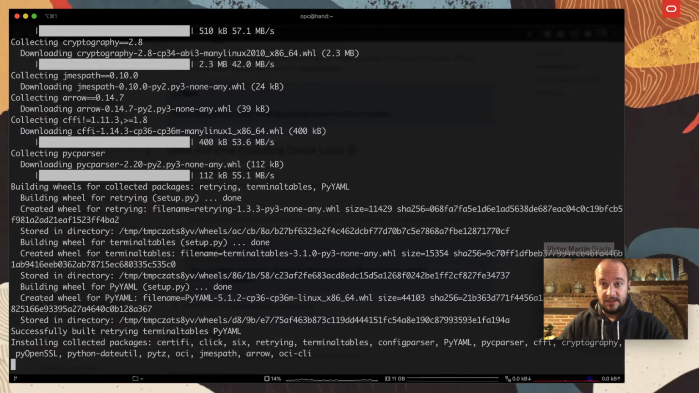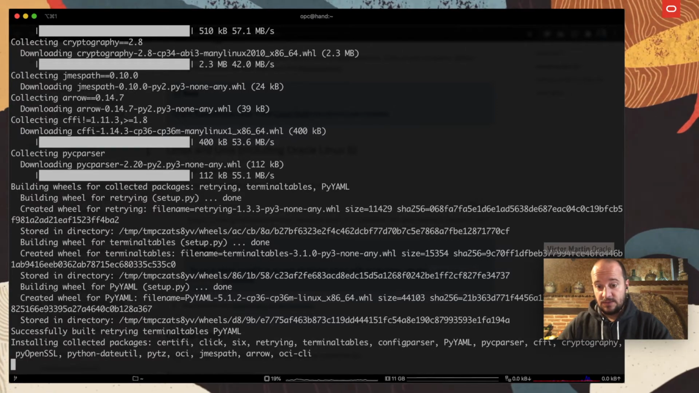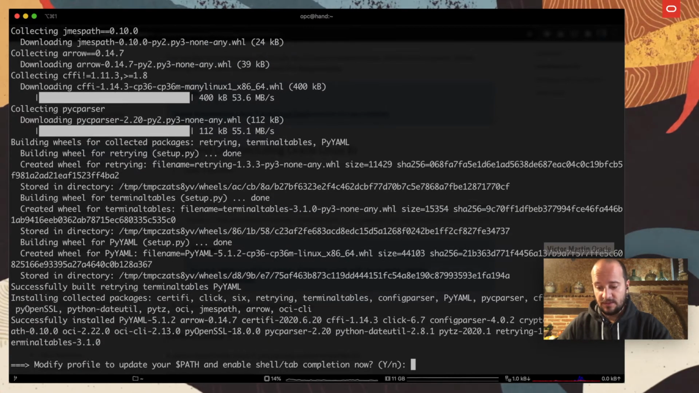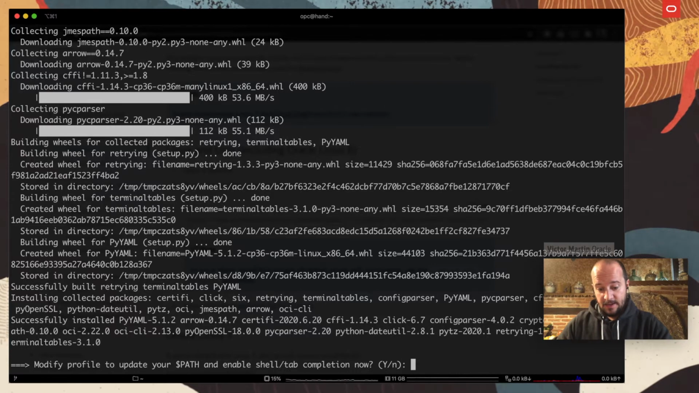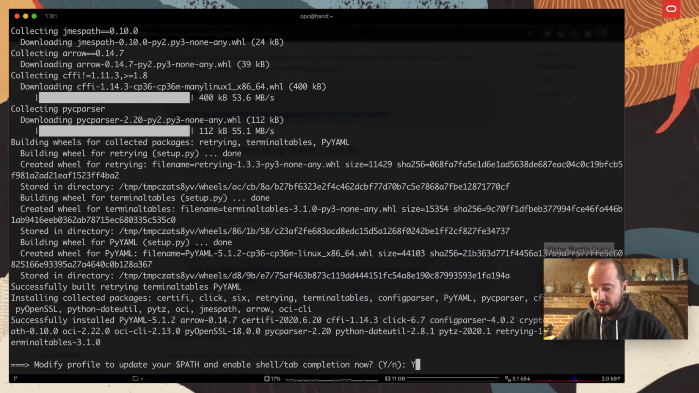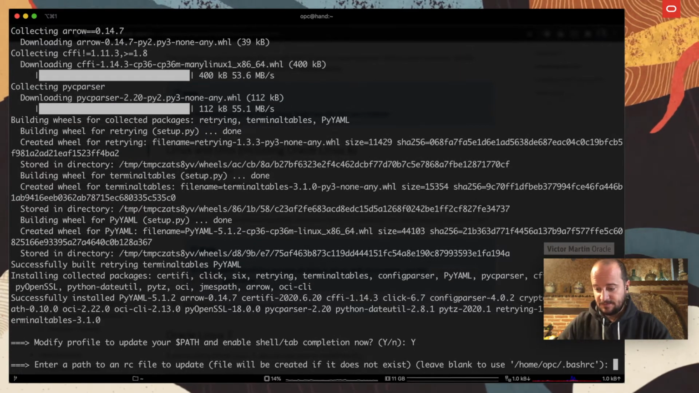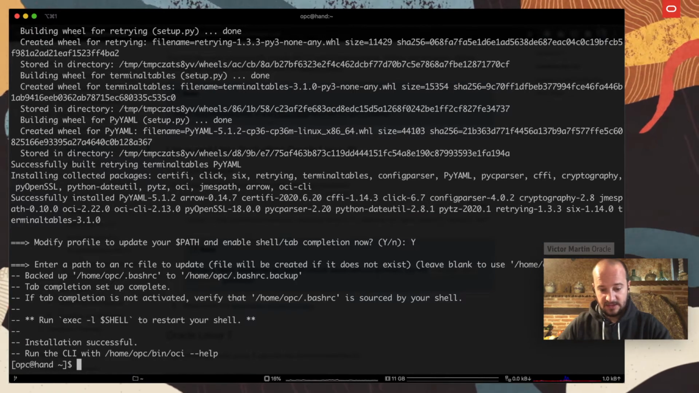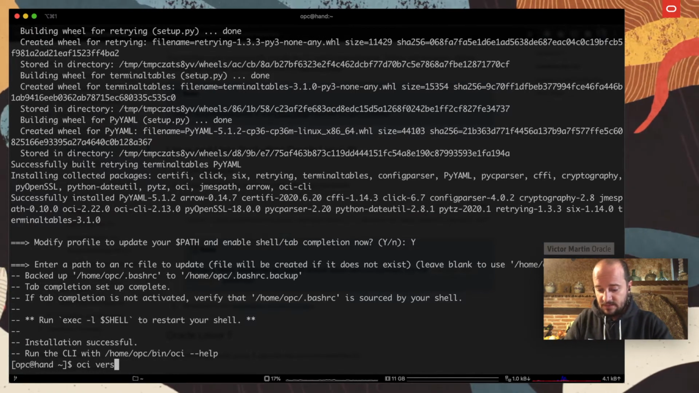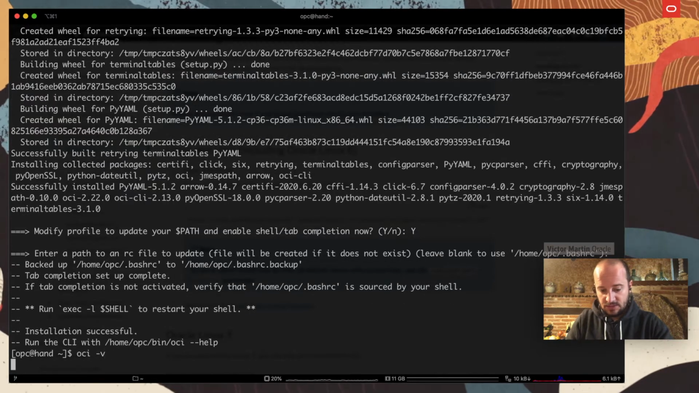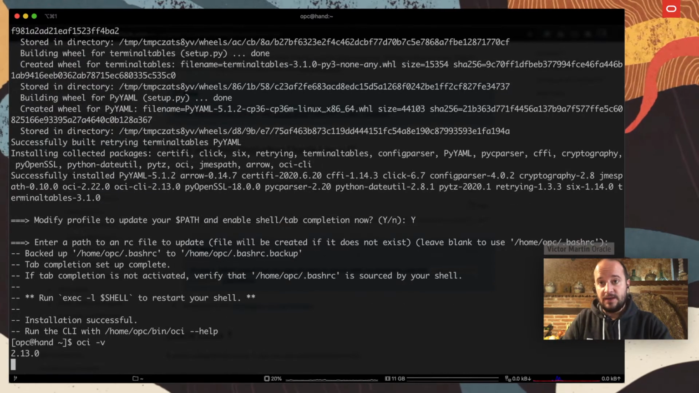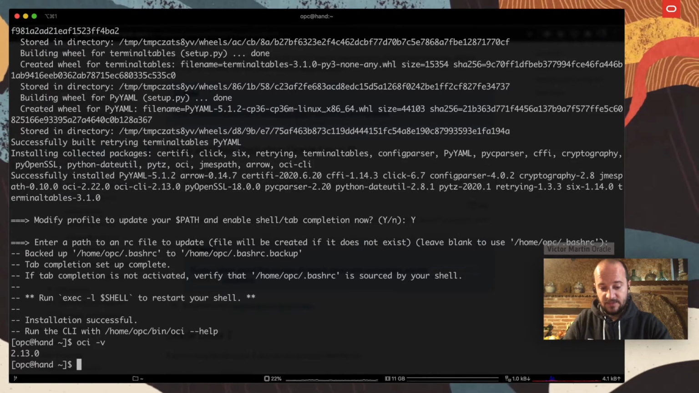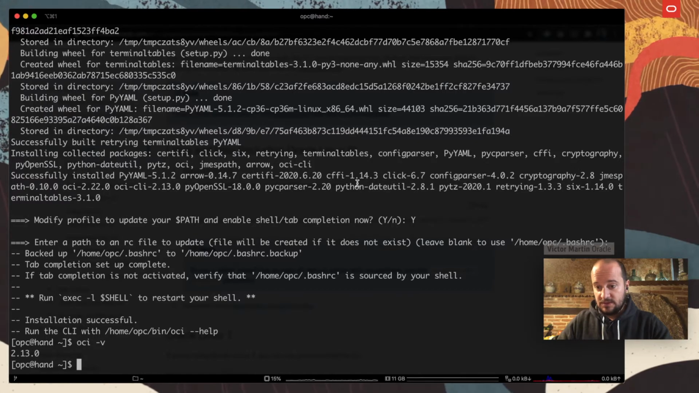You can install the same in Windows and Mac and other operating systems, so feel free to choose the one that matches your platform. It's going to modify the path, so I'm going to say yes. I'm going to modify bashrc, that's something I'm interested in, and that means I have OCI and I can test it with --version, and that is going to give me the version that I just installed, 2.13.0.